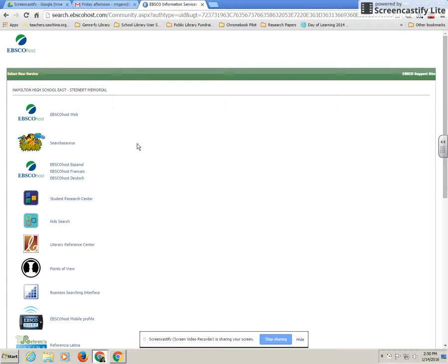Right, from this page, you can see all of the different portals that are available through EBSCO and the state libraries. The one we'll be using today is EBSCO Host Web. If you draw your eye down just a little bit, you'll see that EBSCO Host is also available in Spanish, French, and German. So if you want to have some of your upper-level students in there searching, this is the portal that they would use.